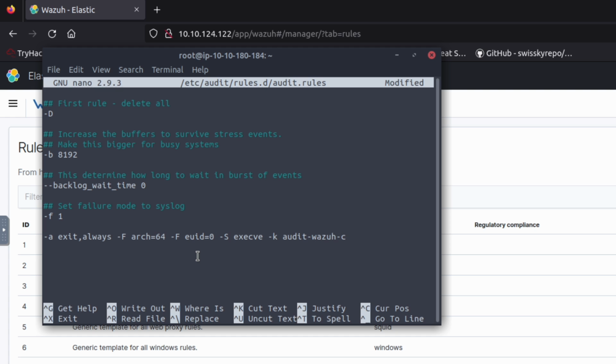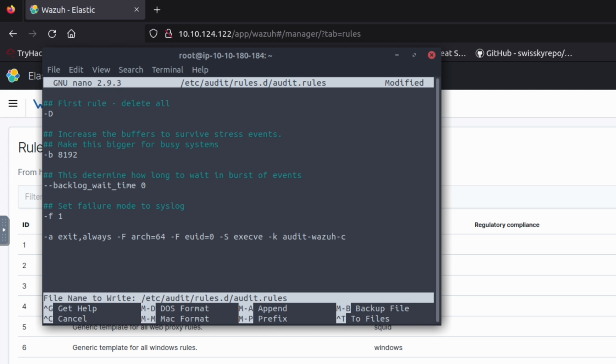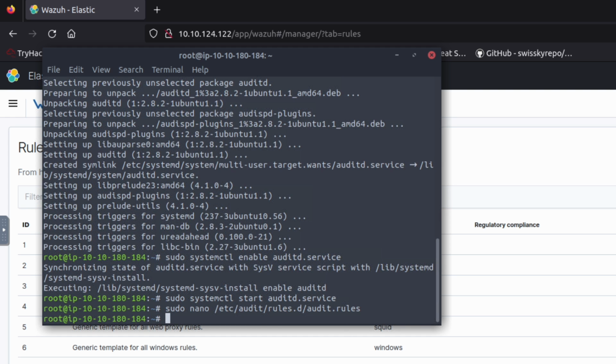The way that we save it is Control O, and it's going to ask, yes, do you want to do that? And we Control X, and we're out of there. So now we have modified our audit rules. So now we need to inform audits of this new rule. So we're going to run the command to inform that we have this new rule, right? So sudo auditctl -R /etc/audit/rules.d/audit.rules.